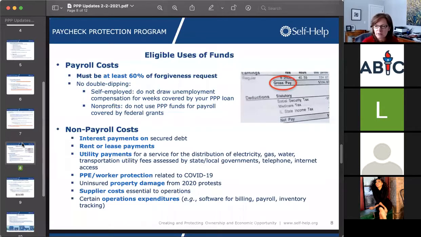If you are a self-employed business owner, you may also have been drawing unemployment compensation to get through this crisis. You cannot get unemployment compensation for the same week that you're using your PPP to pay your payroll. You get it from one or the other. So you would need to just stop drawing unemployment for the weeks that your PPP loan covers your payroll, and then you could go back to drawing unemployment.